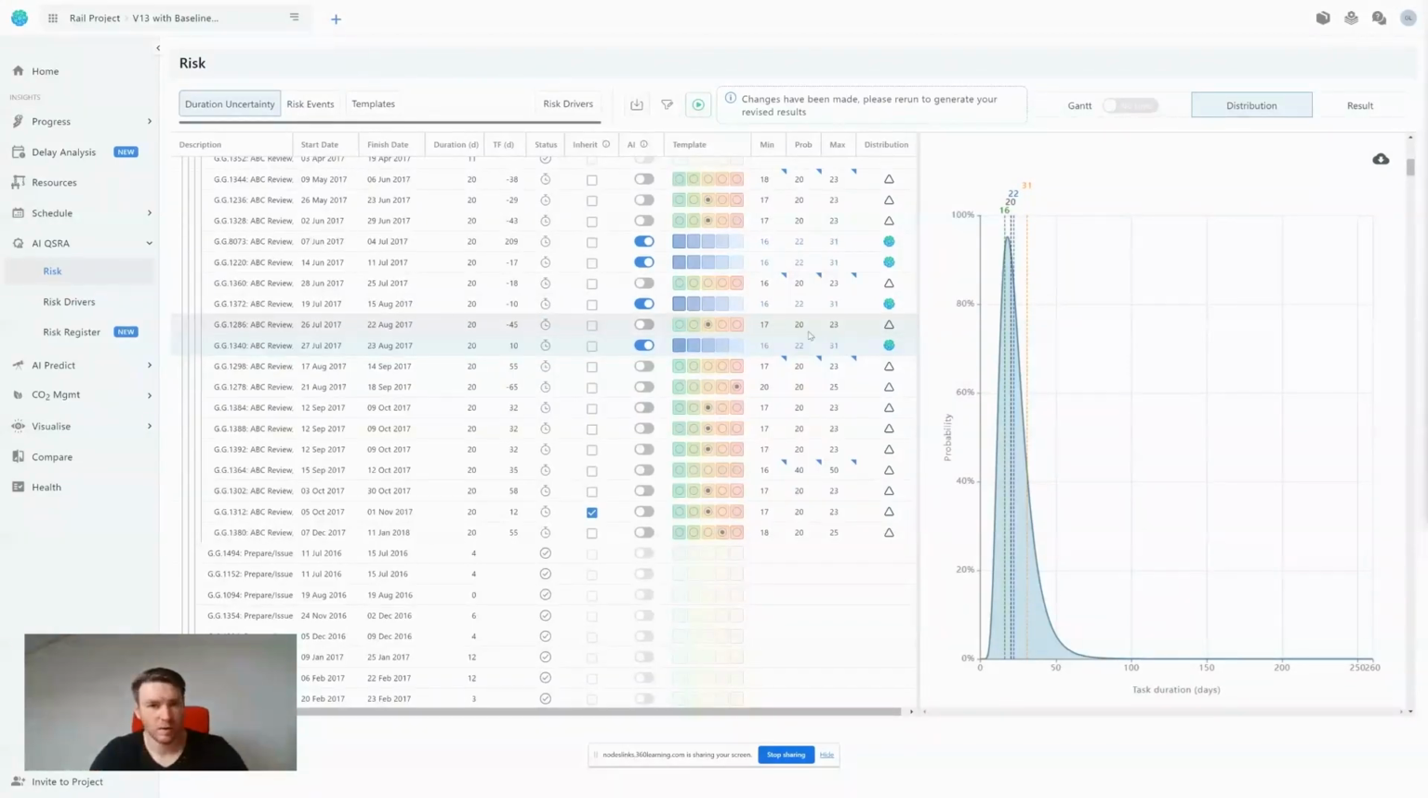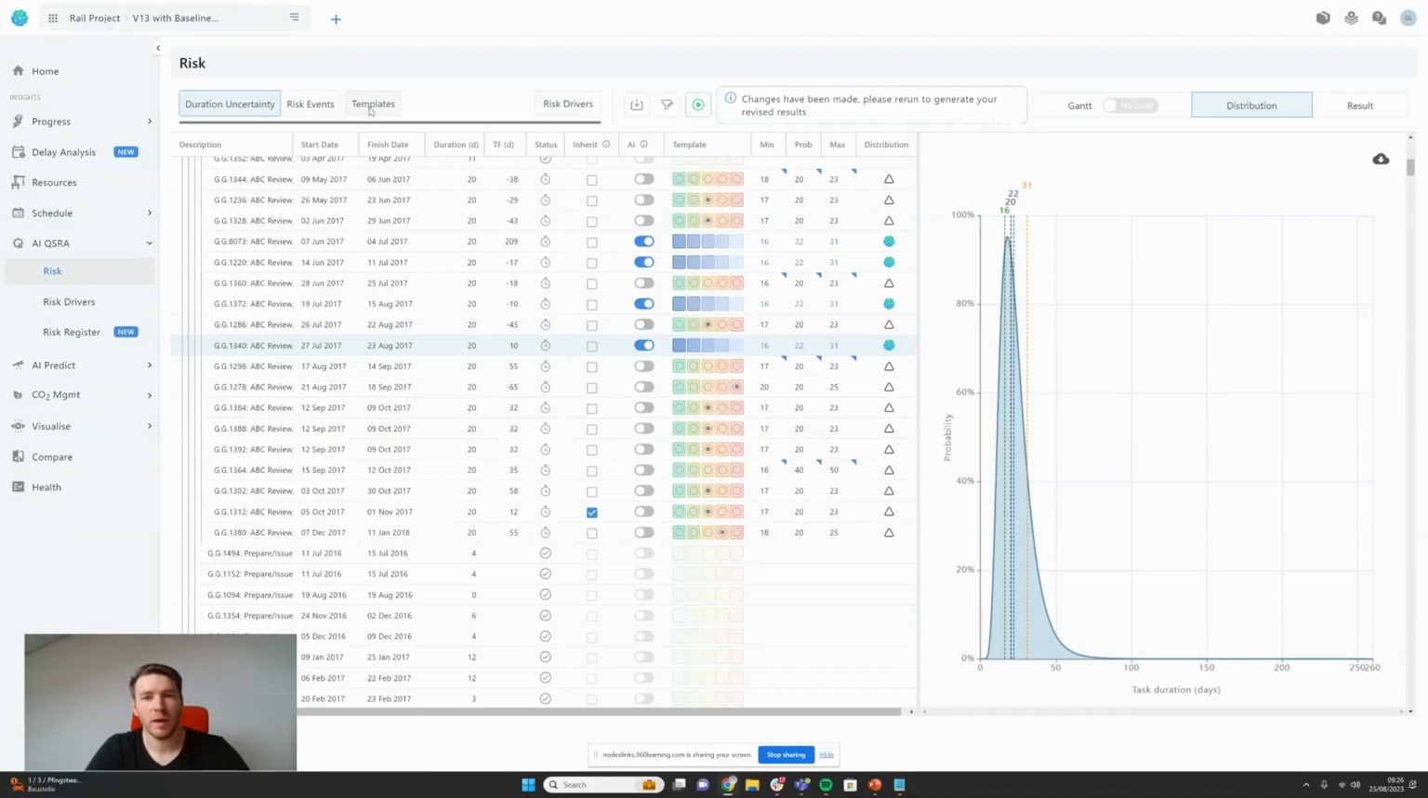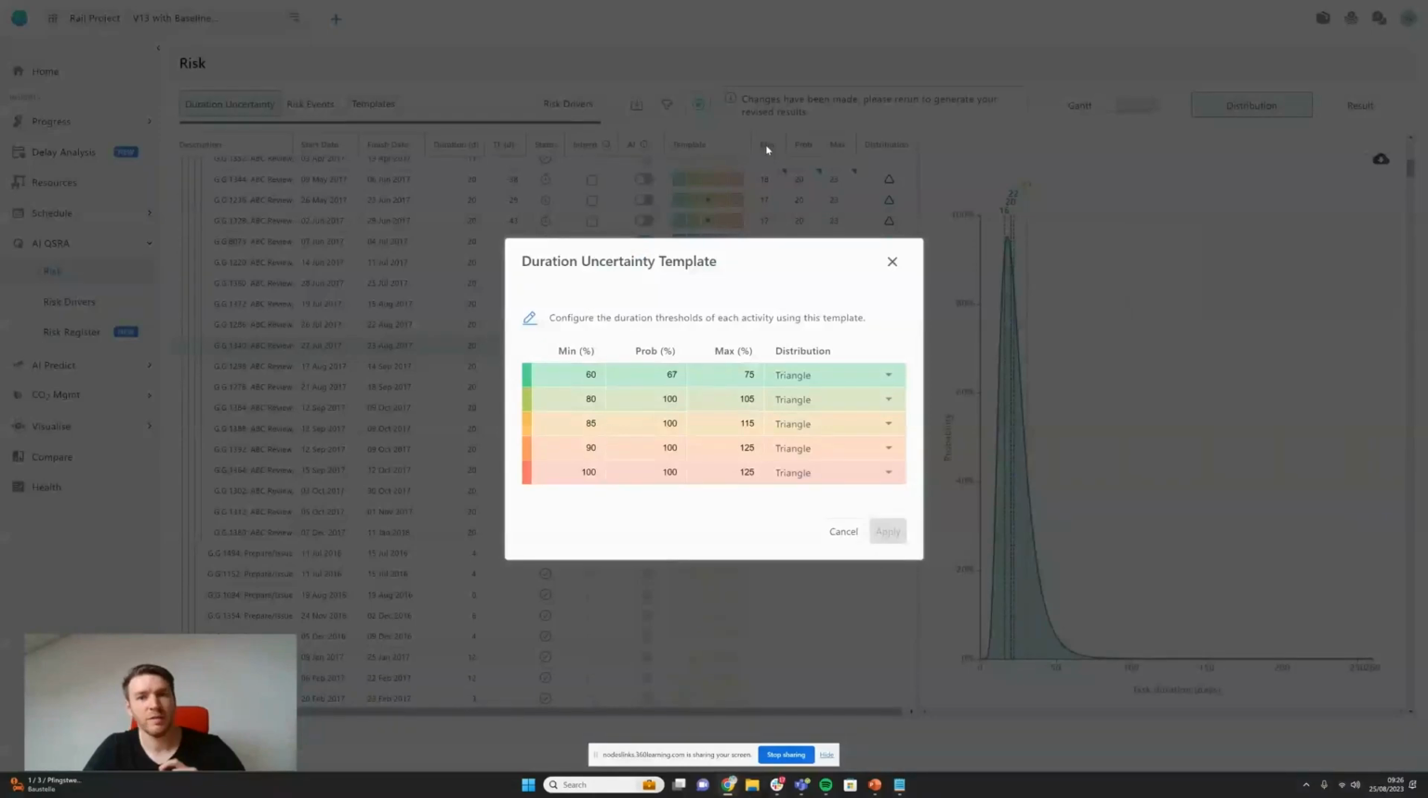So now it's time to start inputting the settings for our QSRA. And we start with uncertainty templates. So at the top here, if you click on this button, you are able to set the templates for min, probable, and maximum duration. We can choose the percentages here. We can also choose the distribution, what you would like, either triangle or uniform.